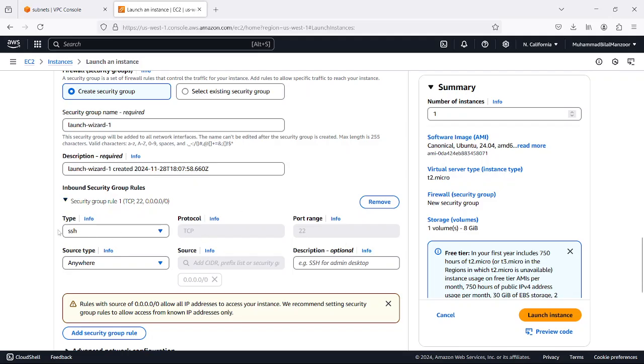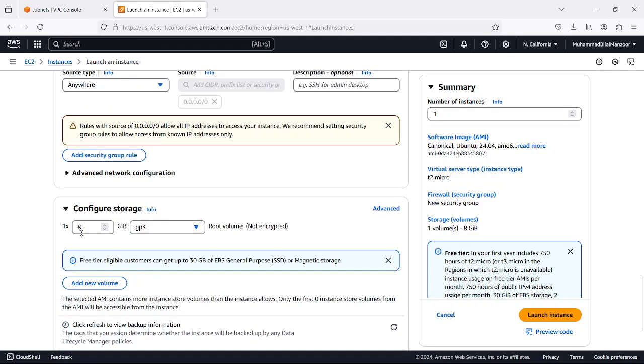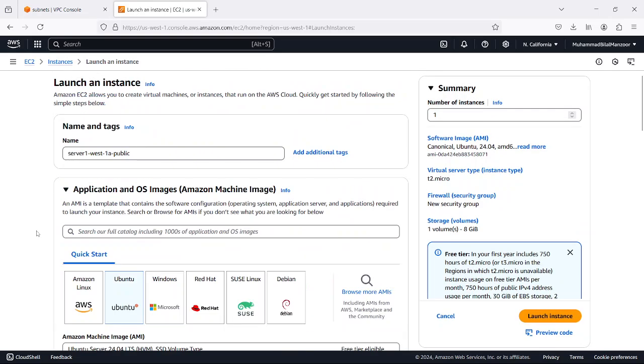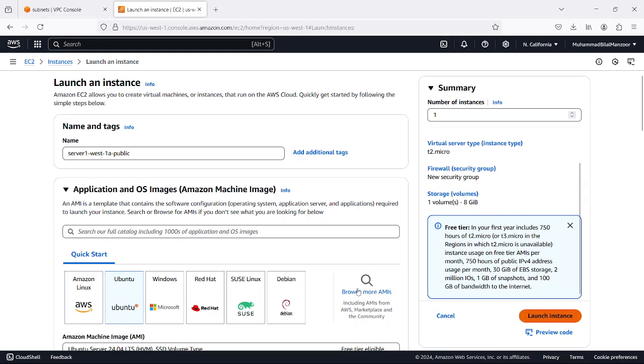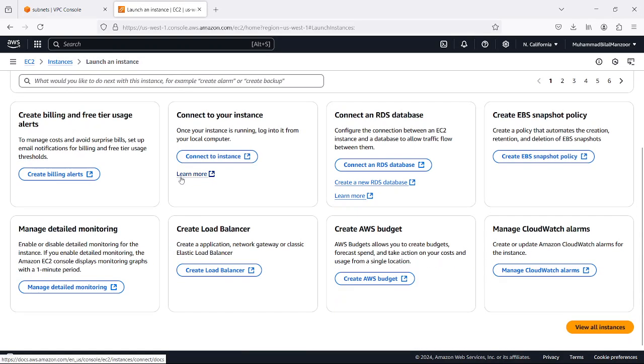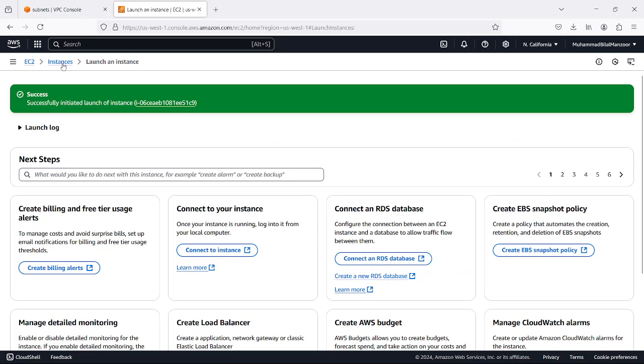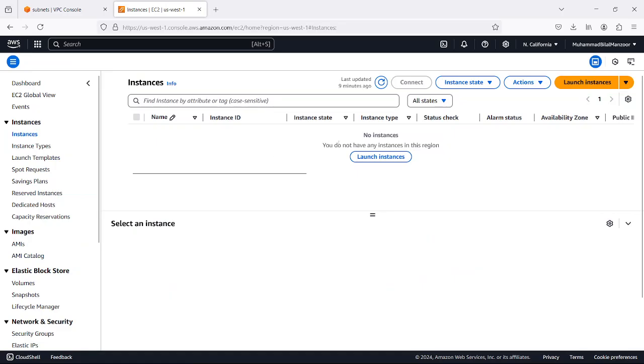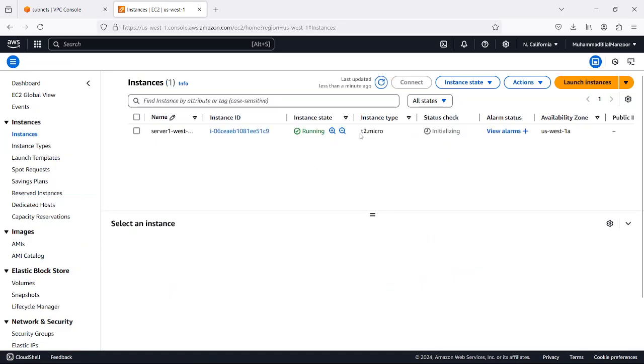So SSH will be allowed. Later on, we will modify this, and 8 GB GP3 of hard drive will be attached. Okay, very good. Everything is done. We just are going to create this instance, and this is created. I'm going to click back to the instances, and if you refresh here, you will see a new instance is running and still in the initializing process.